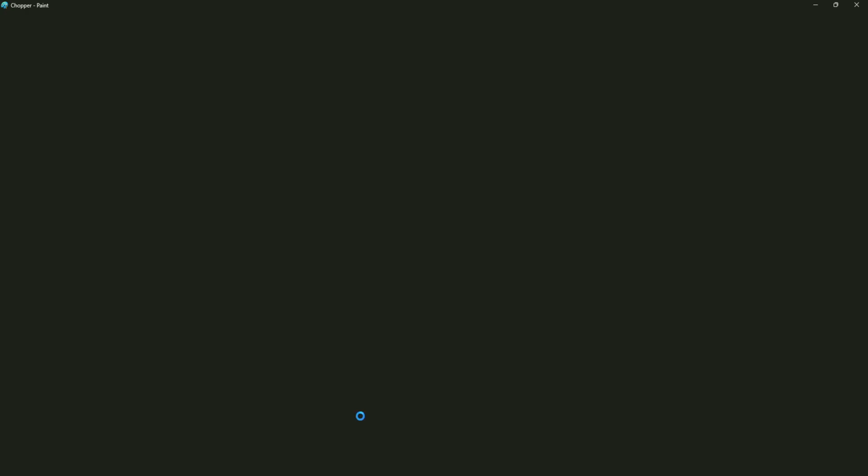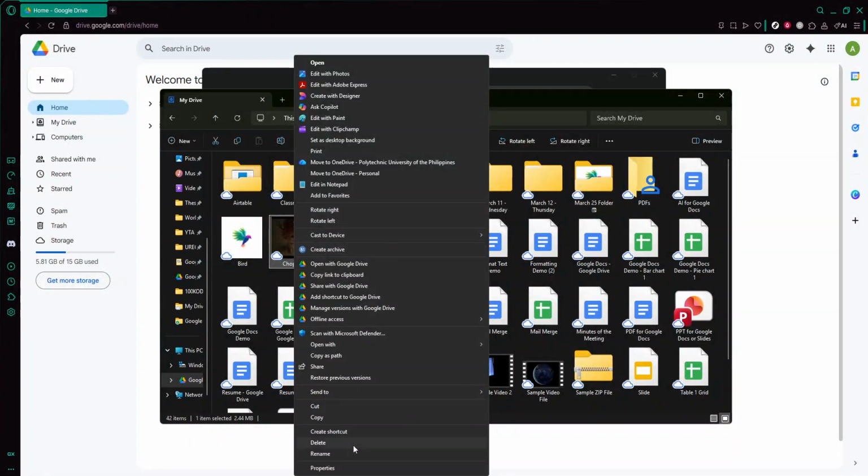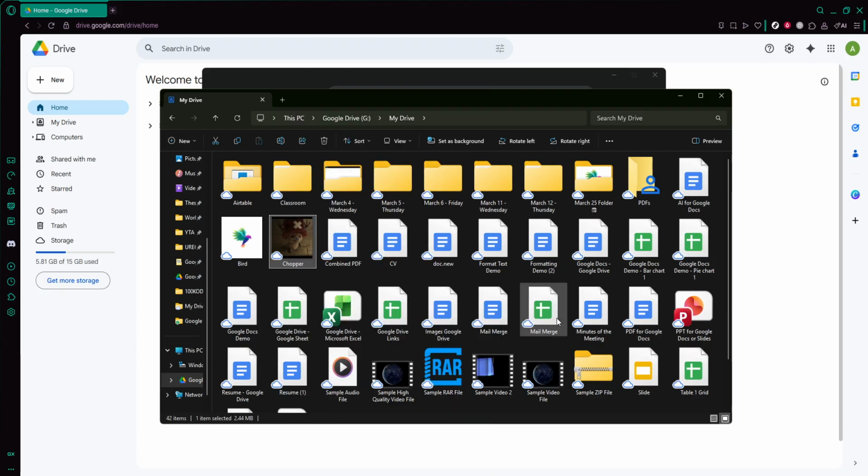In that menu, look for the option labeled Available Offline. The exact wording may appear as a checkbox or a toggle. Click Available Offline to turn it on for that file or folder. When you do this, you're telling Google Drive to store a copy of that item directly on your device, not just in the cloud. After you've clicked Available Offline, the file will begin syncing to your device.